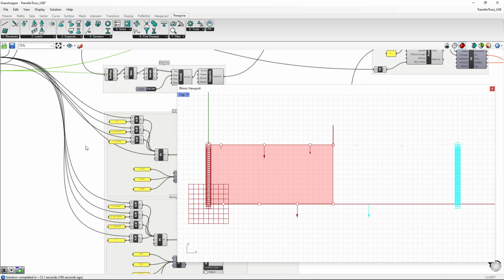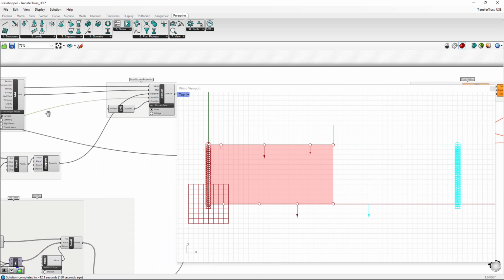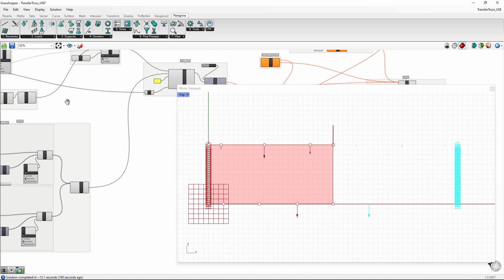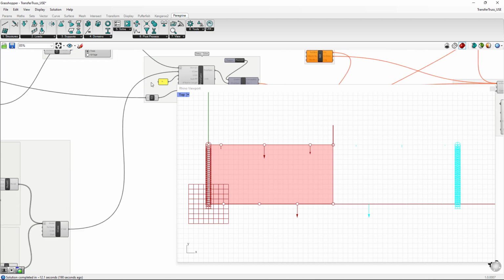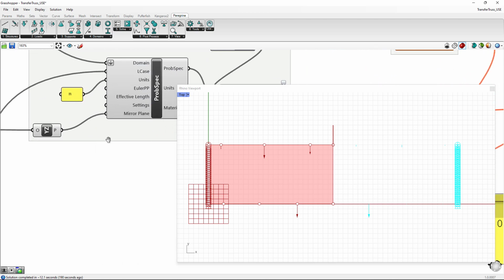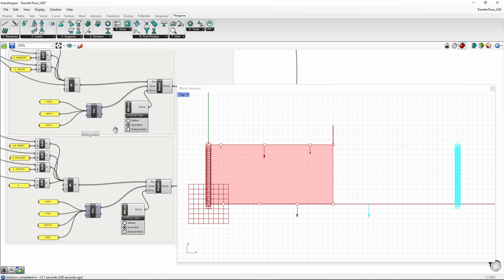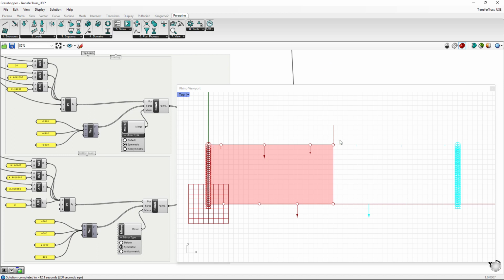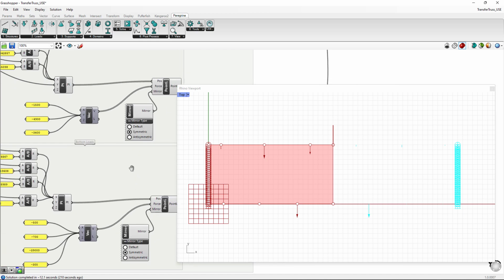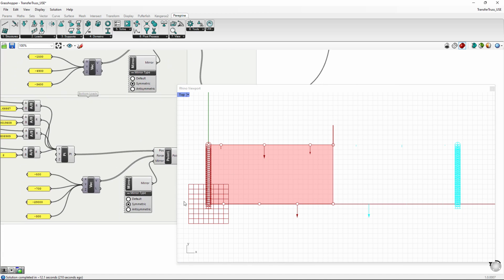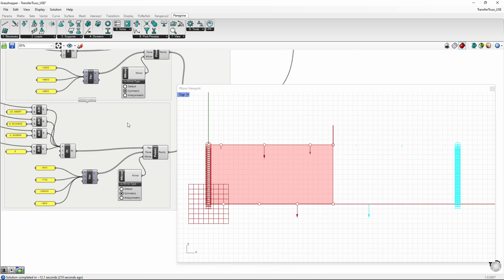So if we just have a quick zoom in, we can see here I've set up the mirror plane as a YZ plane feeding into our problem specification. And if we take a look at the loading, we have loading along the top chord, which I've set as being symmetric for the mirror, and then loading along the bottom chord, which I've also set as being symmetric.